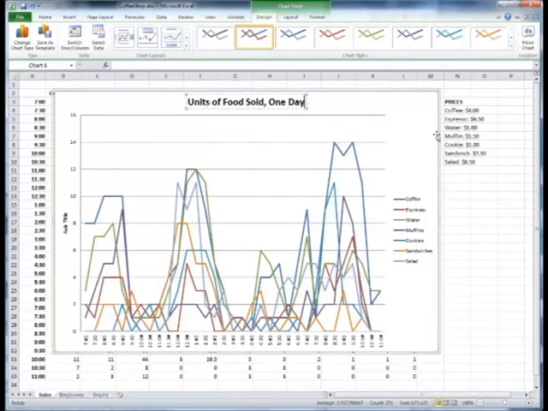And clicking in the white space to deselect that. And the axis title is units sold. So this is a pretty good graph. It gives us a lot of good information. Some of it's pretty much what we would expect. Early in the morning, there's a lot of coffee sold.